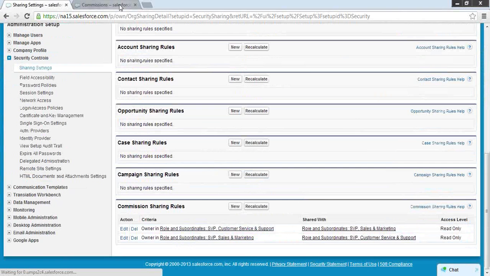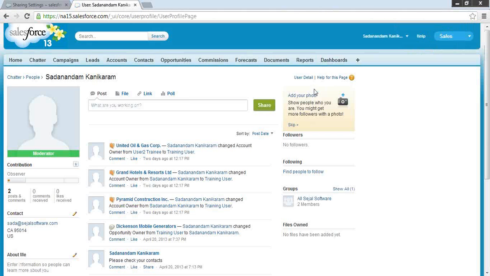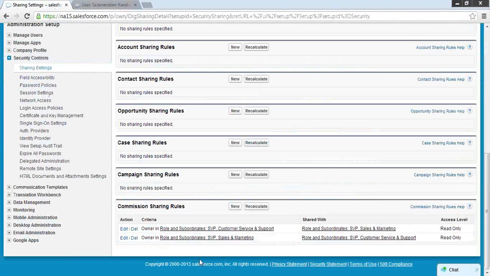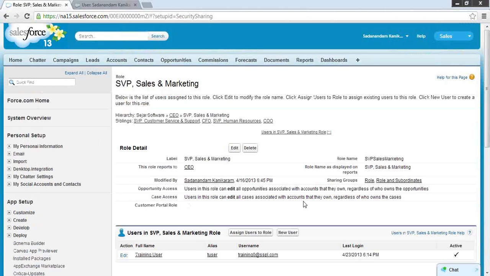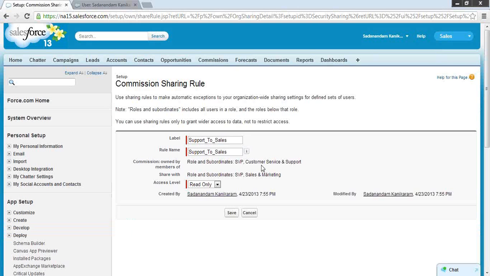Okay, now we logged in as user 2, a support user, right? If you look at it, he is a support user. Actually, let me go back. Okay, the reason why that is happening is because if you look at our system, this rule says roles and subordinates. It can be role, any permutation and combination.